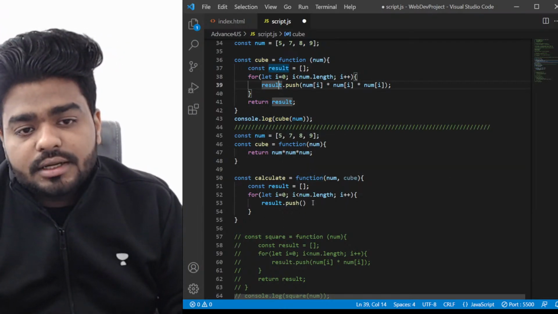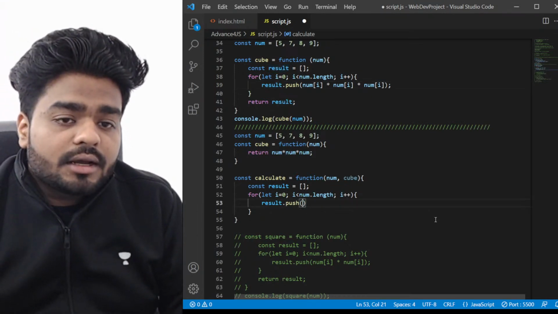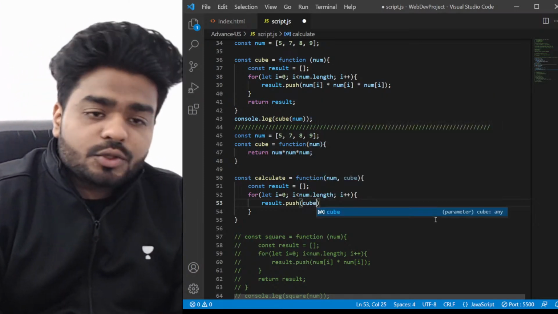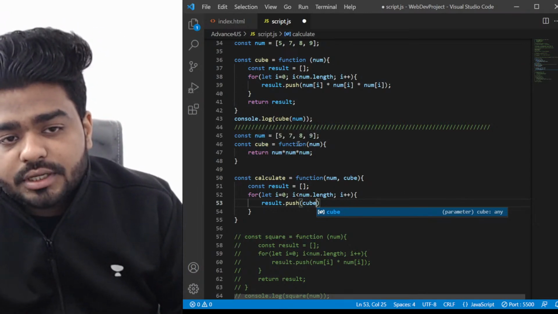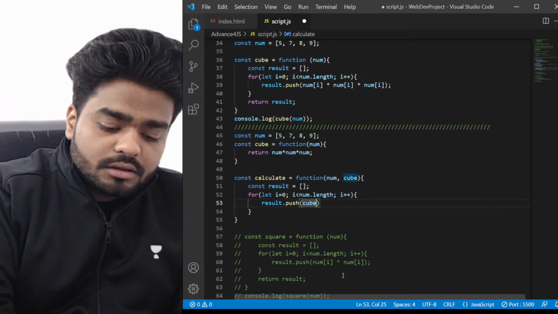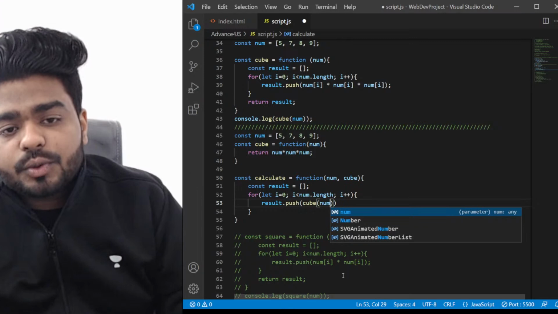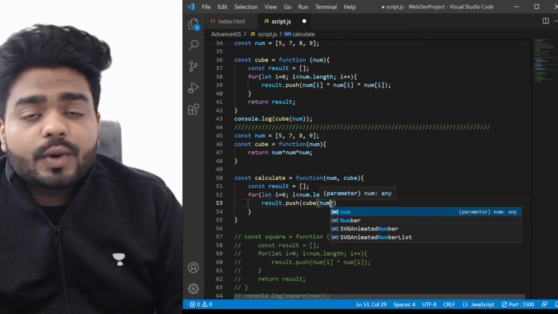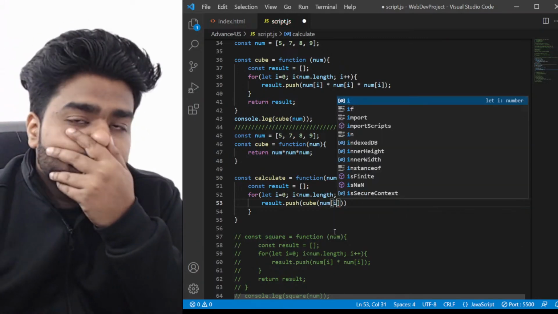So here, what should I pass, what should I push, so that the logic can be called here? So the logic is what? The logic is cube only, right? And this cube function has one parameter, which is num. So can I just say num here? And because it is inside the for loop, it has an i value, so one by one all the i values will be passed. So let's say I'm going to pass i here.